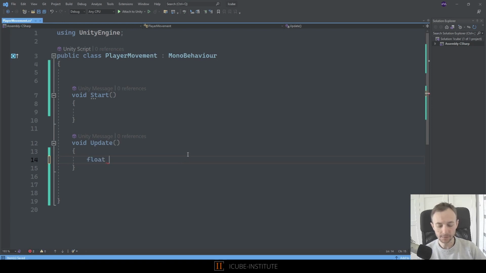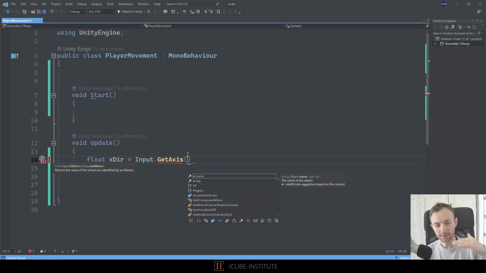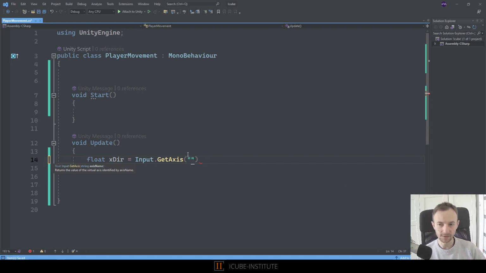So let's type float, and that will be xDirection equals, and now we need to use some input from the user. So let's type Input. Now we will use GetAxis, and we might choose GetAxis or GetAxisRaw. Let's choose the first one for now, and later on I will show you the difference. And now, because we are using the horizontal axis, we need to type it in. So use quotation marks and type "Horizontal". It has to be typed in exactly as it is. You can't make a mistake because it's not going to work.